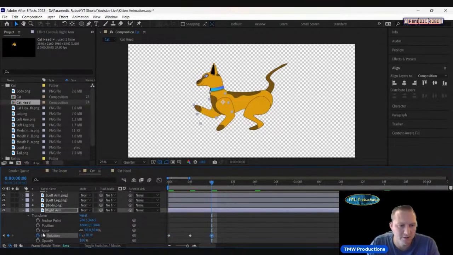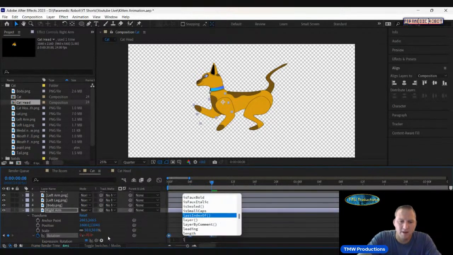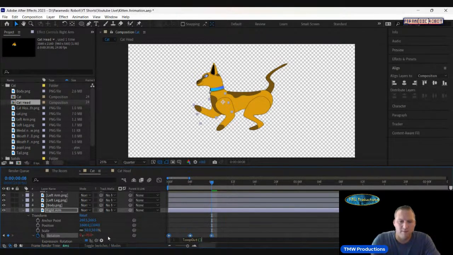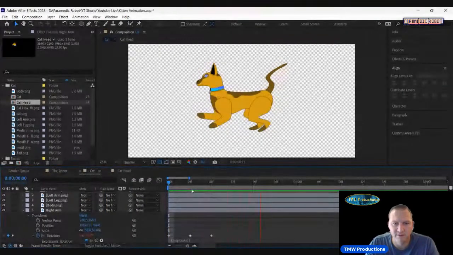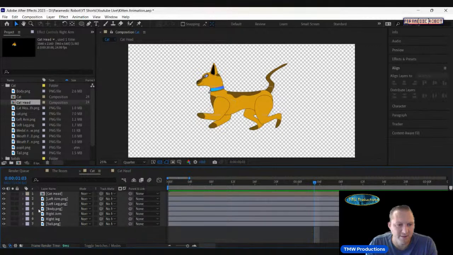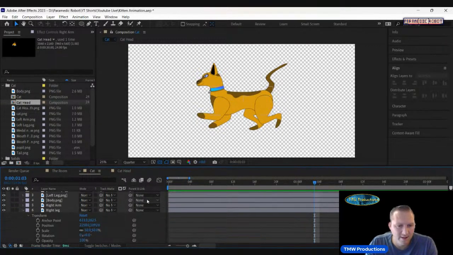We're going to click Alt, click on that stopwatch, type loop, capital O-U-T, parentheses, I don't know. Inner parentheses, outer parentheses. What's the difference? Okay, so now we have his arms moving. Now he's starting to look like a runner. Let's go to that right leg.